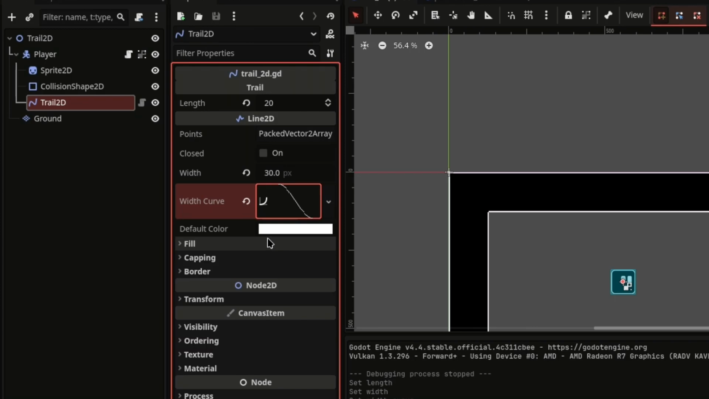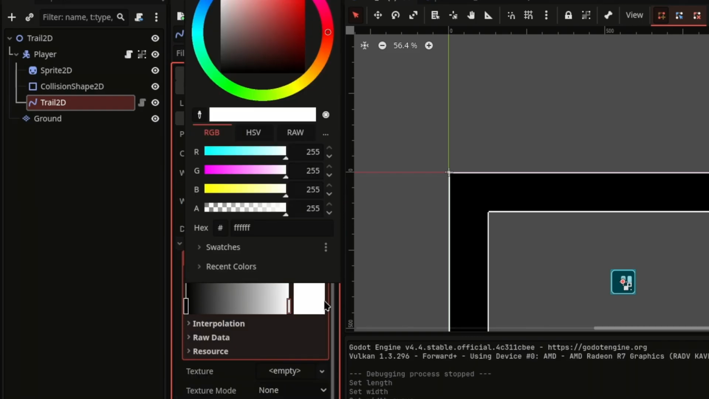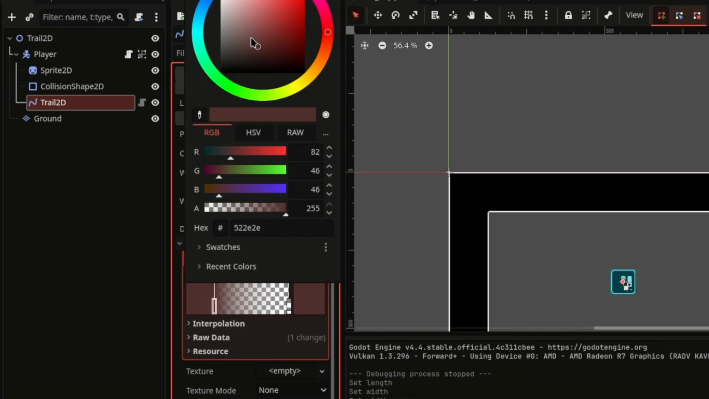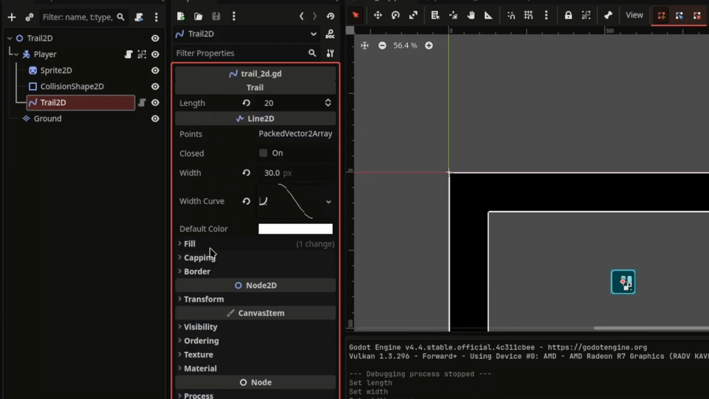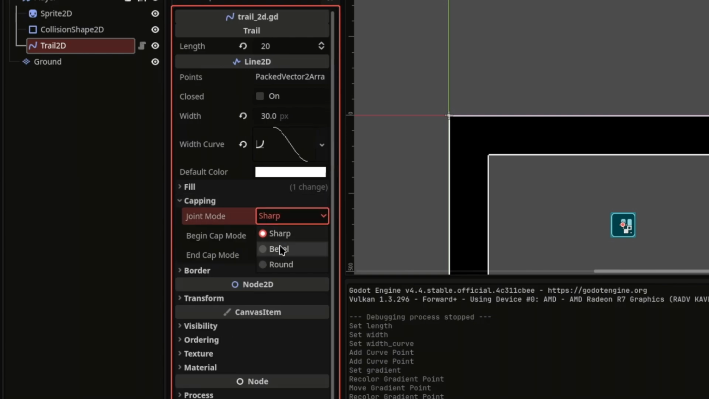Next, for the color, under fill group, add a new gradient and set the transparency of the end color to 0. Then move the starting color a bit in the middle and set its color to white. Then to have smooth trail edges, set the joint mode under capping to be round.